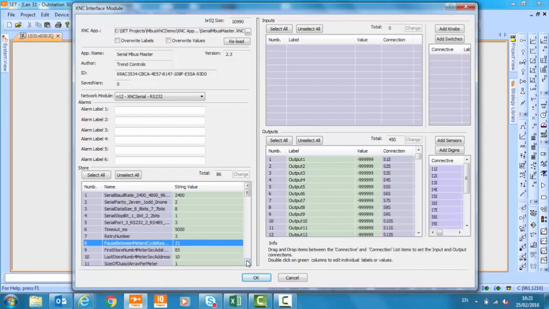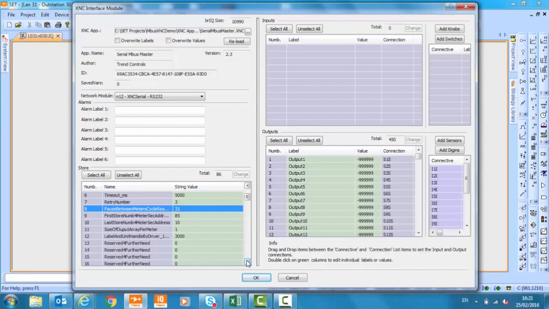So this value here, this is the pause between meter cycle reading, and basically what this means is that this is the amount of time it will wait from reading the last value in a meter before it moves on to the next meter. So I would like this to be 3 seconds, so we go 3000 milliseconds.